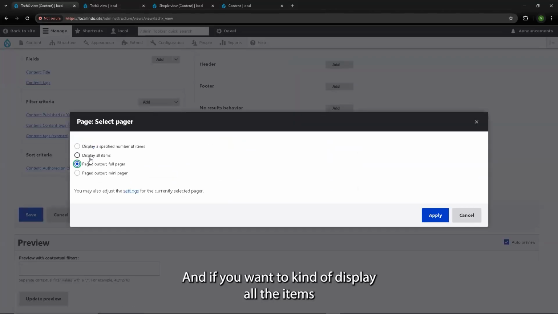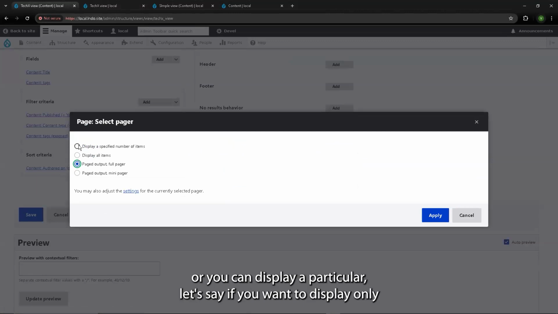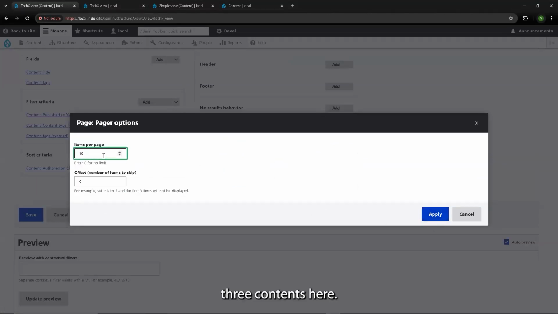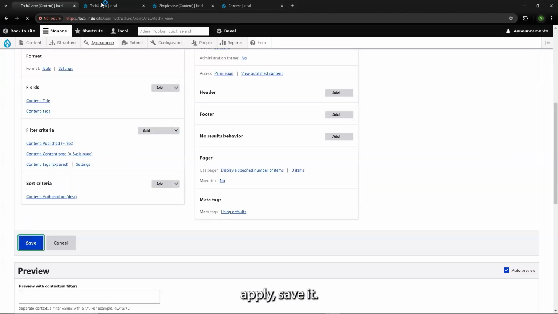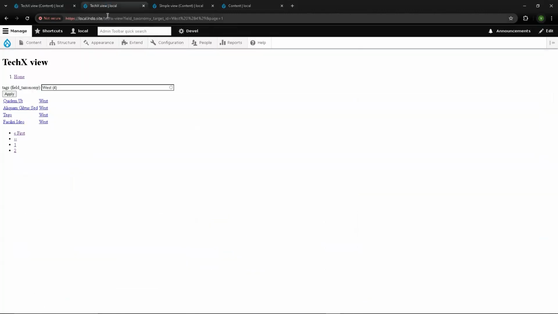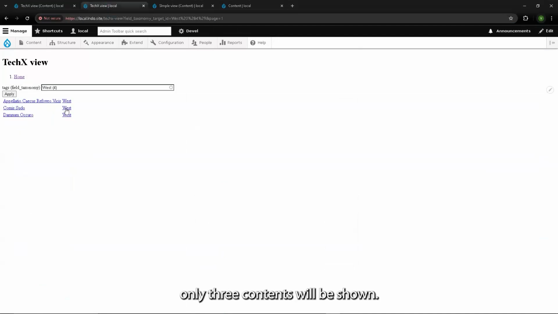And if you want, you can display all the items, or you can display a particular number, like say if you want to display only 3 contents here. So I'll just place 3 contents, apply, save it. So here you can see only 3 contents will be shown.